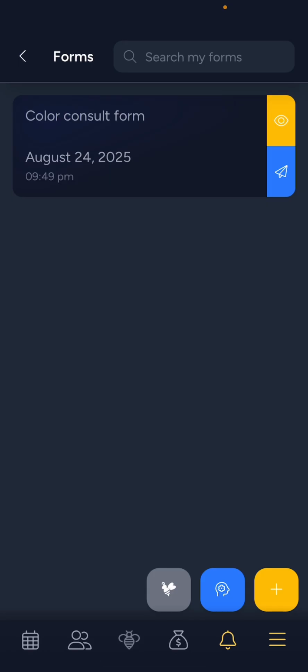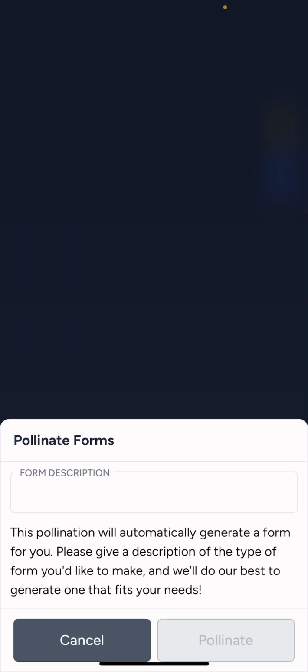As with waivers, you can use our pollinate feature to generate a form. Simply tap the gray B tile and type in the type of document you are wanting to create. Here, you can add in the information you are wanting to collect. Example, color consult form: last 5 years of color history, current pics, inspo pics. Or facial intake form: skin type, regimen, concerns, medications used. Once created, you can customize it.